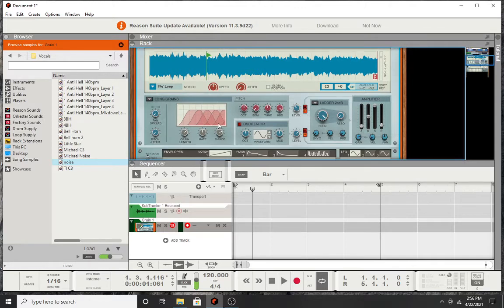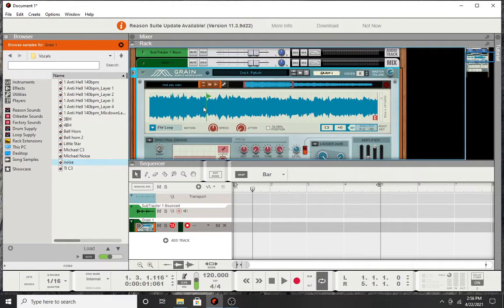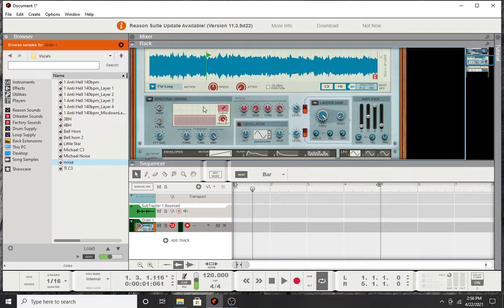The other thing you want to do is, now you got the sample in the Grain, you want to select spectral grains. And what this does is, in a nutshell, it puts the sample and lets you modify it or adjust harmonic parameters. So I'm going to hold down this note. And that's the first thing I'm doing, harmonic snap. Now I got pitch. Now I can draw it.